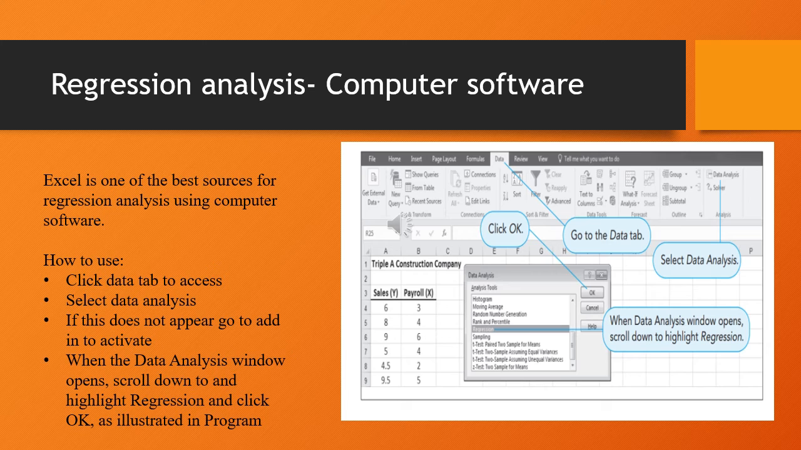Then when the Data Analysis window opens, scroll down to and highlight Regression, then click OK, as illustrated in the program. Do we have any questions, or was I going too fast?